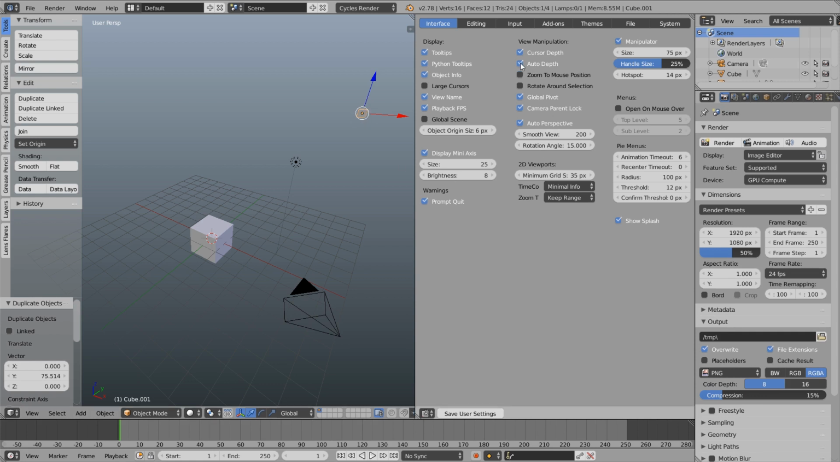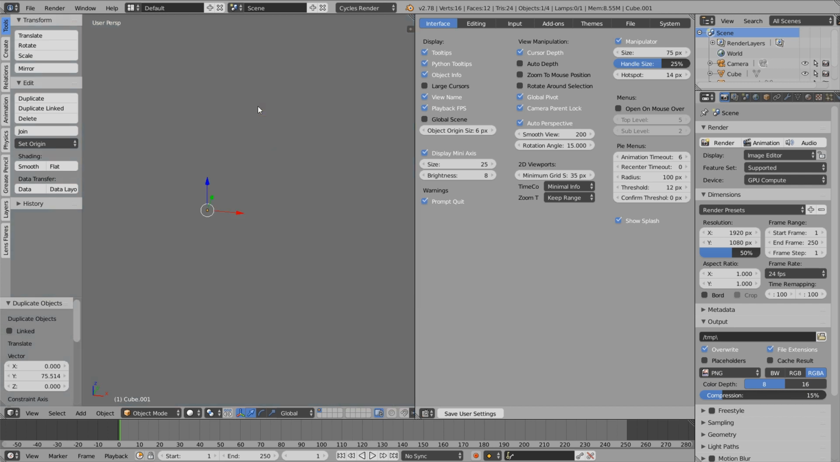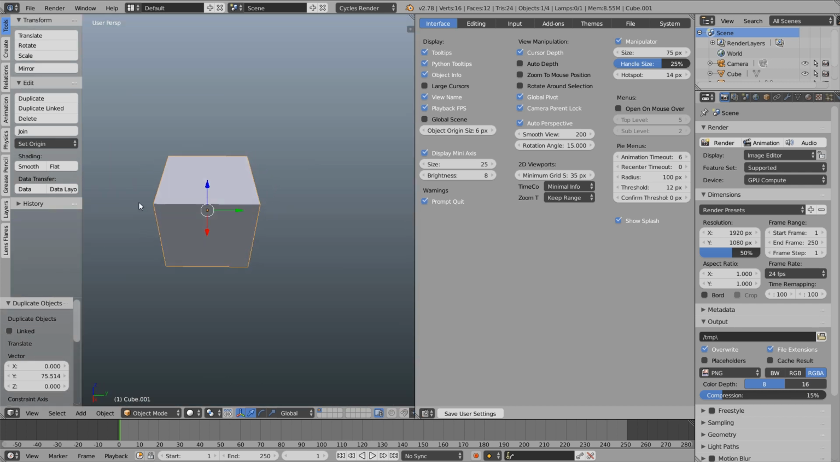Now without this option, if we uncheck that auto depth, if we try and now rotate around or move over or whatever navigation we want to try and do to get over here, we're going to struggle. So we're going to need to use the view selected option, and the shortcut for that is the period on the numpad or the full stop, depending on what you want to call it. So once we've done that, we've swung over and now we've kind of reset the camera.